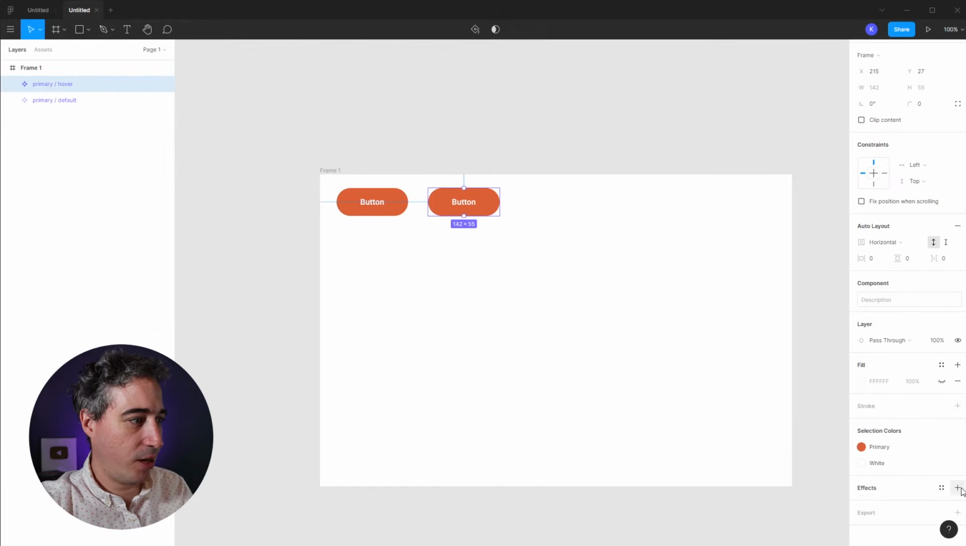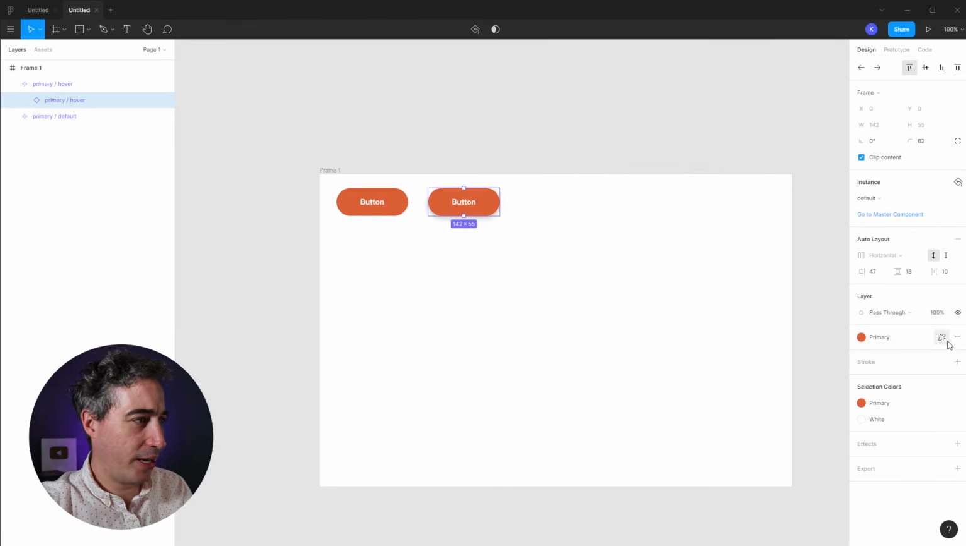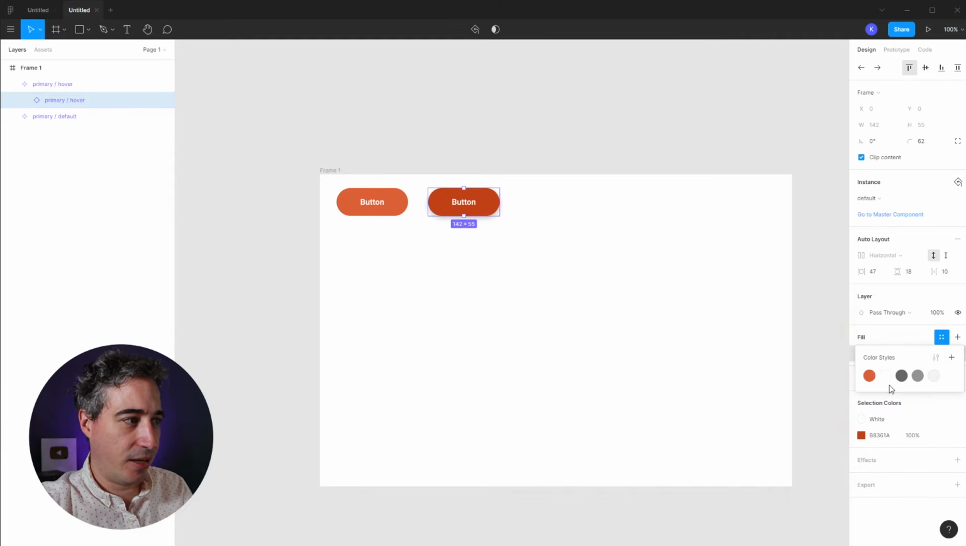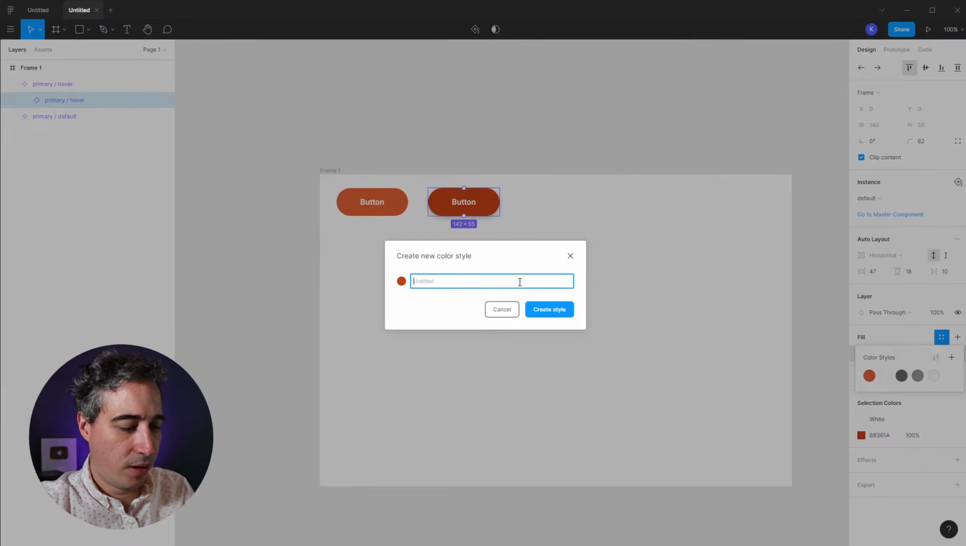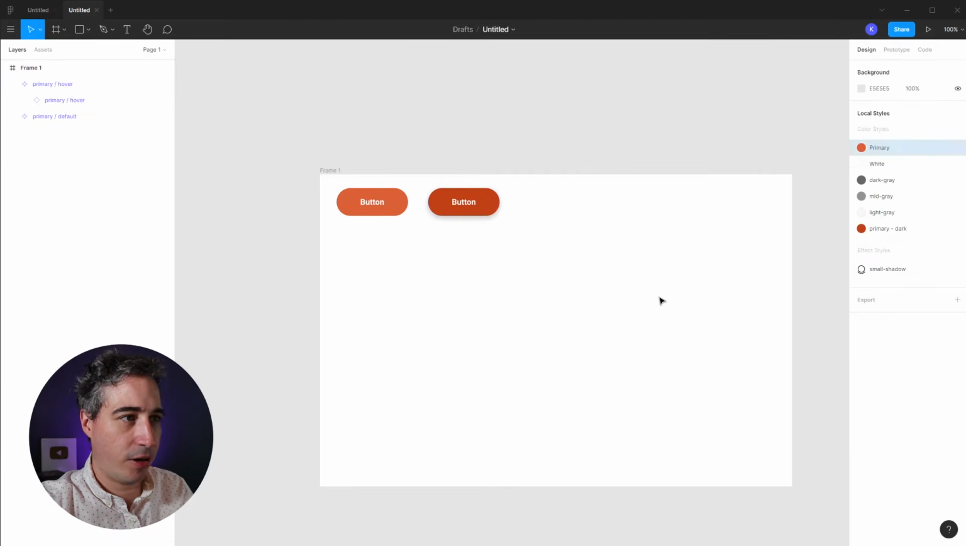So the change I'm going to make for my hover is the one that everybody always does, a little shadow on there. And maybe we can darken it up a little bit. I actually have to unlink because I was using a style, and let's just make it a little bit darker like that. So the hover state looks a bit different. And I'm going to save that as a new color style. We'll call it primary dark, so it's saved in there and I can reuse it if I need to. So now that one should be set to my primary dark.